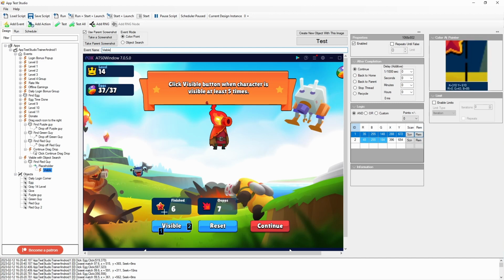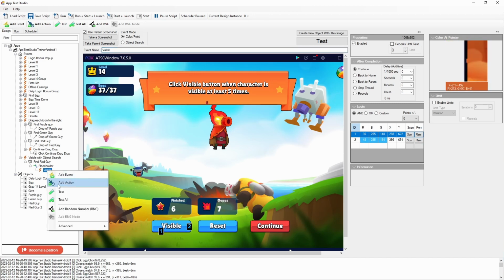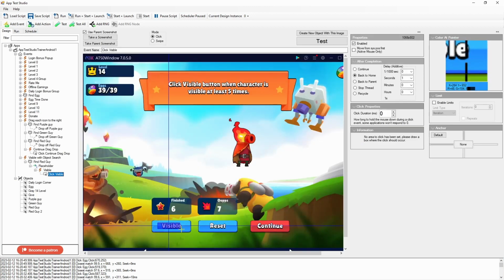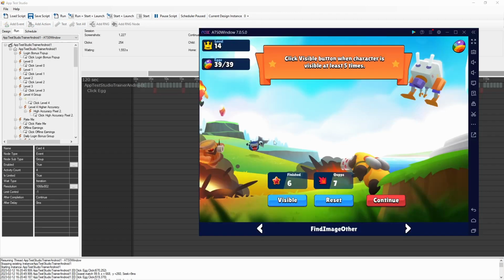Now I could either check to see if it's visible, check if this visible button's here, or I could just blindly click it. Either one would work, but I like to make it a little more concrete. So I'm going to actually check to see that the visible button is there before I actually click on it, even though it's always there. So let's hit run and watch it work. Let's reset our stuff. All right, here we go. Got one.